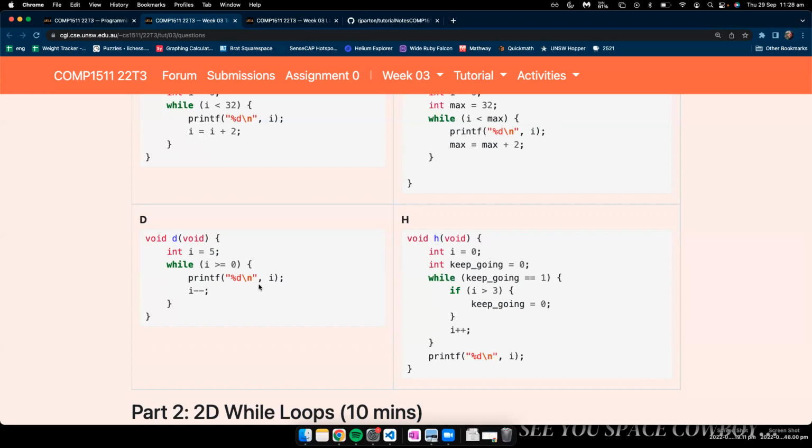5, 4, 3, 2, 1, 0, including 0, because of that equal sign. What if that equal sign wasn't there? It would print till 1, because it will only enter if 1 is greater than 0. 0 is not greater than 0, so it wouldn't enter the loop again.